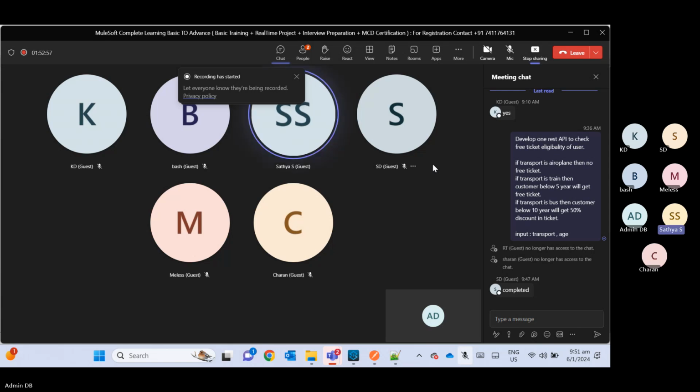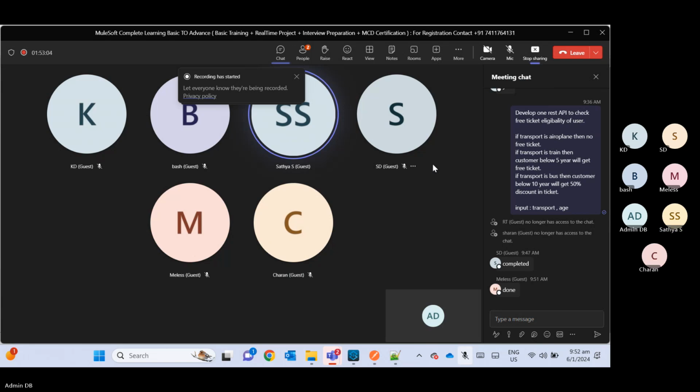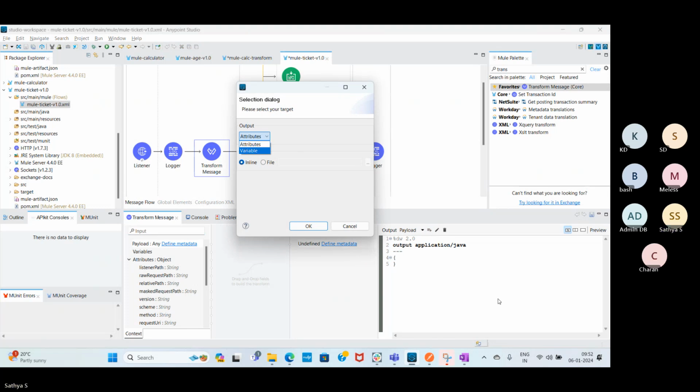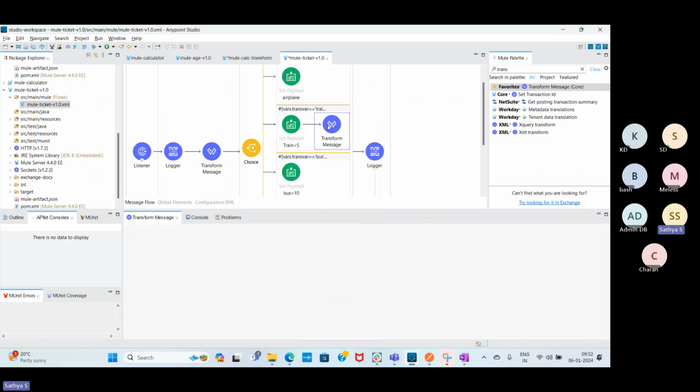Hello, can anyone help me? I'm stuck replacing the transform message for the condition in the choice router. For a variable, we select the variable and give the variable name and the value in the payload part. But for this one, I'm stuck. We go to this plus button and give the variable name. Here I'm not sure how to do this.